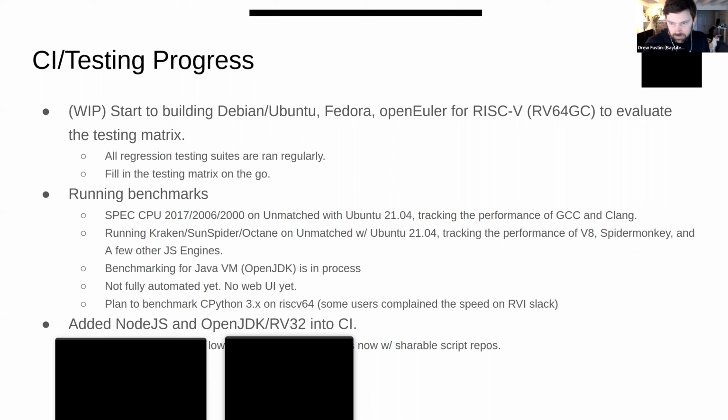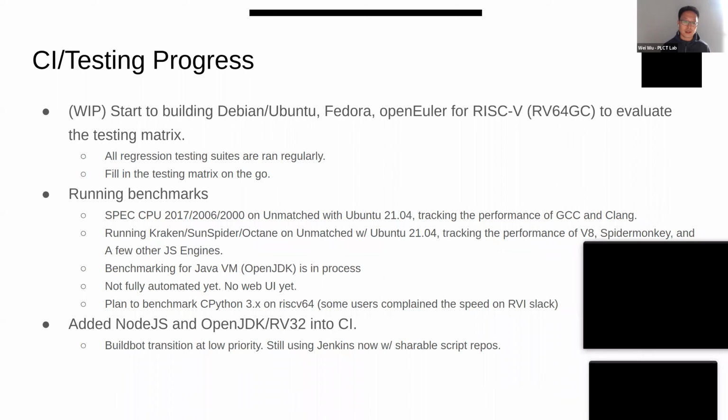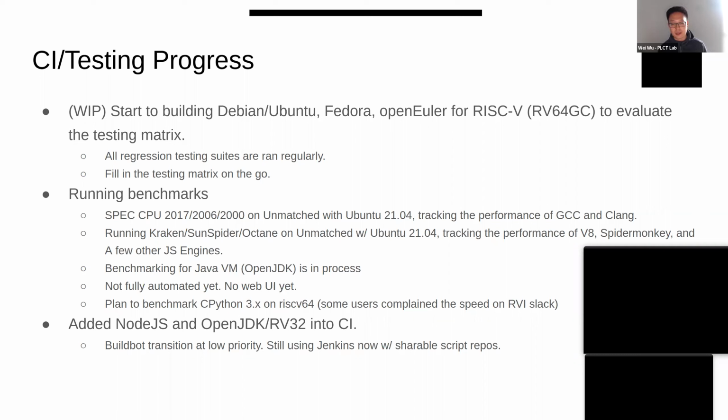For the CI testing progress, there are also no big changes. Things are going well, and mainly I have been writing the charter of the CI testing. Basically we're trying to form a new SIG for CI testing and several test groups inside RISC-V International. So we can go to the next slide.